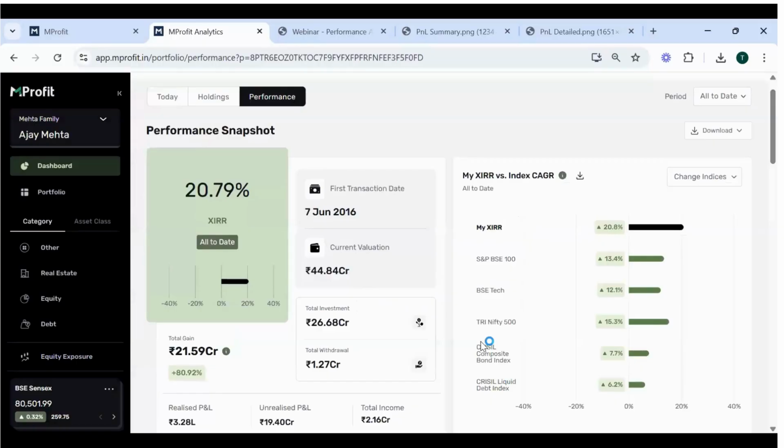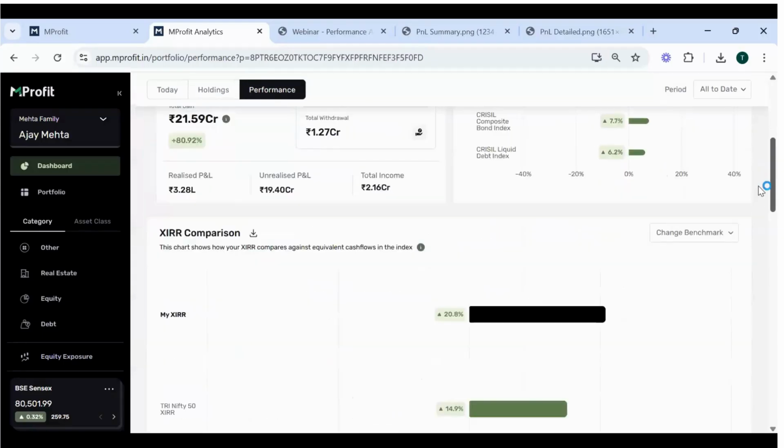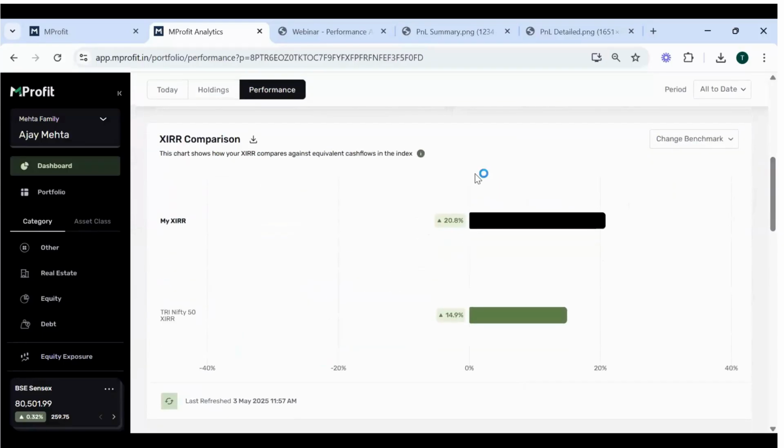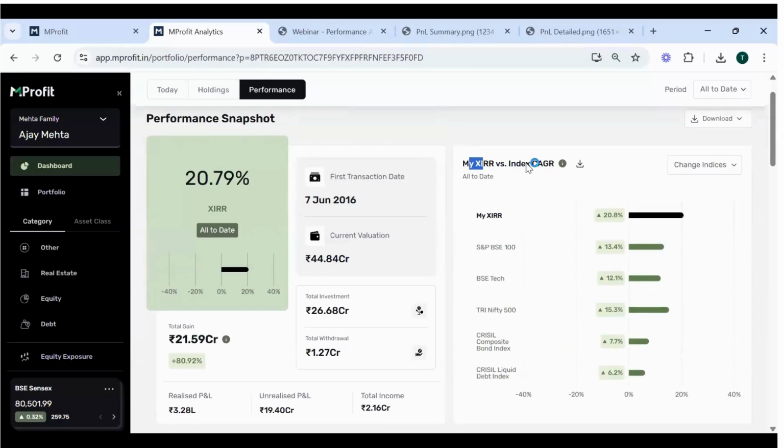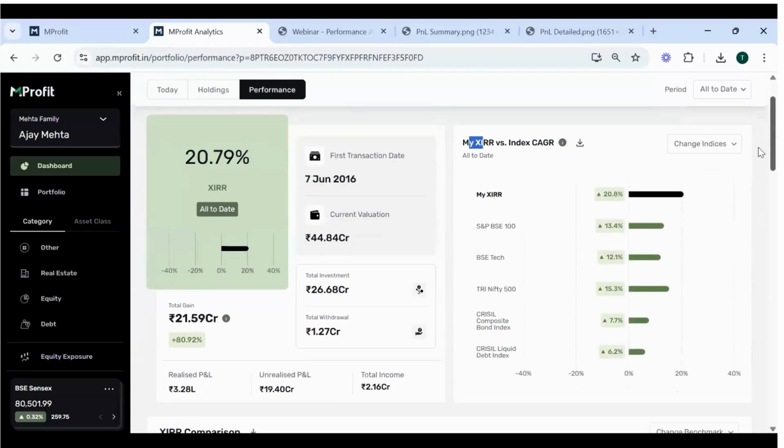Now, if you want to understand how your portfolio returns compare to different market indices, we provide two different insights for the same. One is your portfolio returns versus index CAGR. And secondly, your portfolio XIRR versus index XIRR. The first section, your portfolio XIRR versus index CAGR, helps you understand the trend overall. In this section, as you can see, you can compare your portfolio return with different market indices' CAGR.